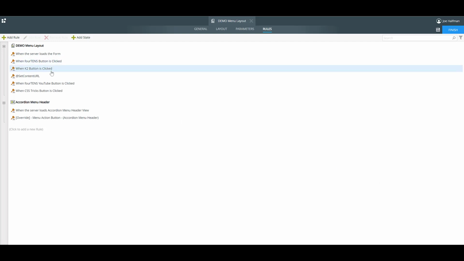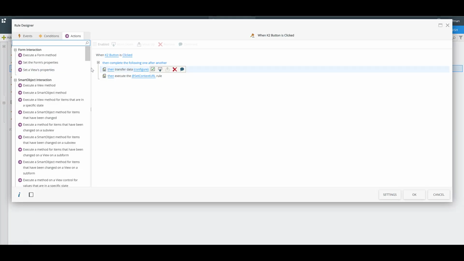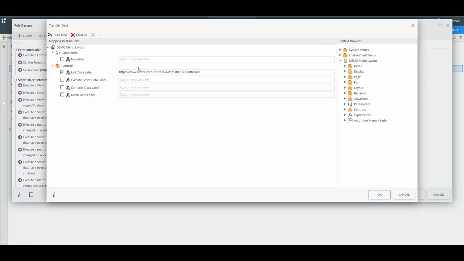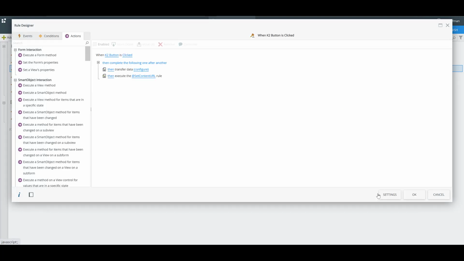And so then when we click on a button, all we do is we transfer to that linked data label the URL that we want for our content area, and then we call the execute set content URL rule in order to execute that script that will set our content.